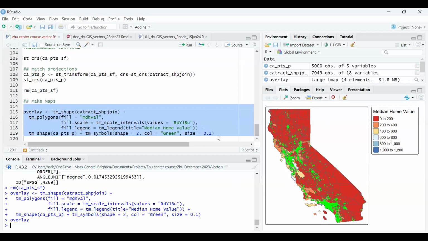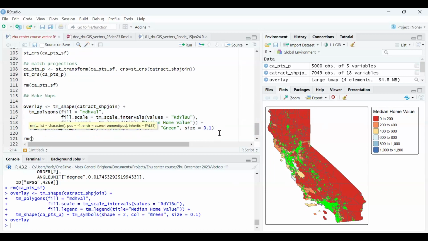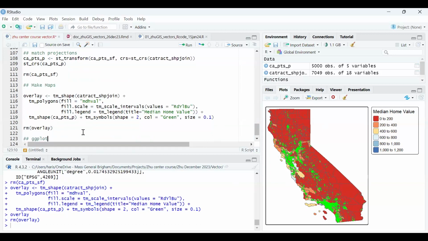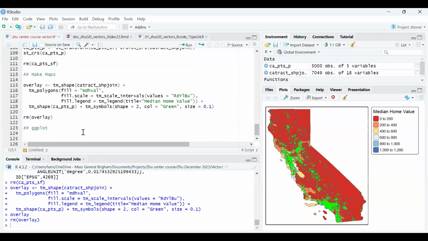Cool. And so what I'm going to do again, to make sure we don't run into memory issues, now that we've drawn this, is go ahead and remove it. We can also make maps using ggplot. If you use R, you are probably familiar with this. ggplot does a lot of different kinds of visualizations, including box plots, scatter plots, and heat maps. So it's cool to be able to use it to make maps as well.